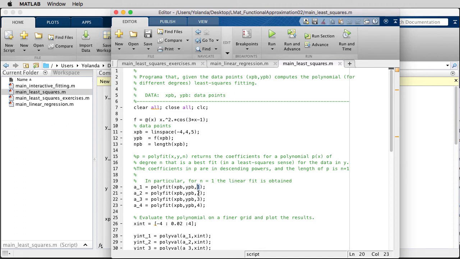Now in particular for n equals 1, we have the linear fit in the least square sense, but we can use any degree we want. If we call polyfit with the data points and we write here 2, that means it will compute the parabola that best fits the data points.